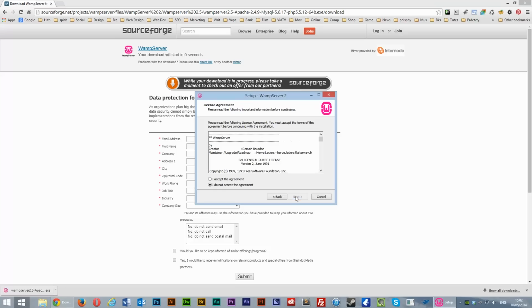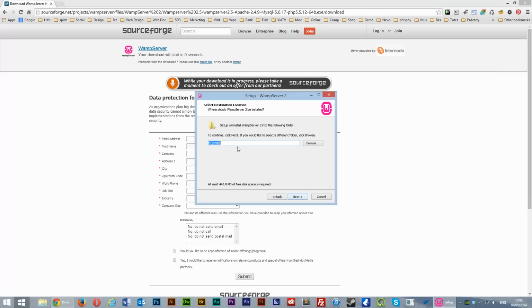Okay, click Next, accept the agreement, click Next again, and here we can see that it is going to install into the Wamp folder. Just leave it as it is. It's the best folder to install into. And we want to create some icons and click Install. It only takes a few seconds to install.